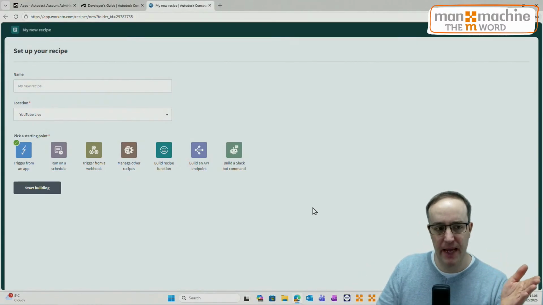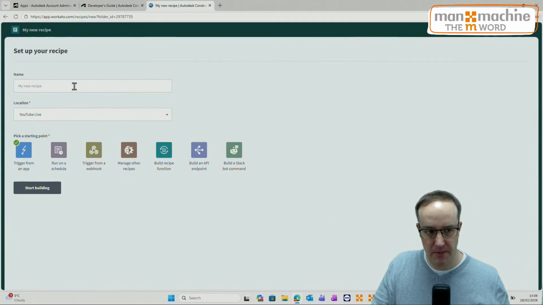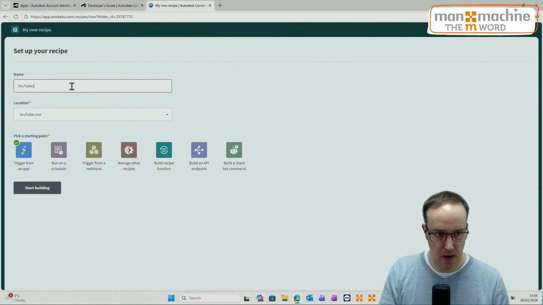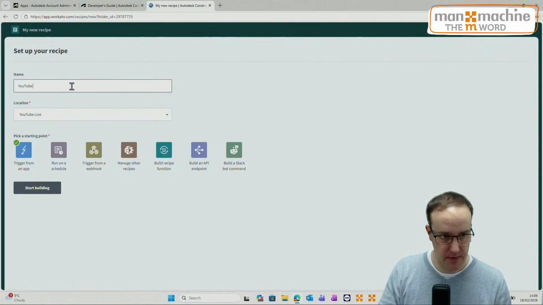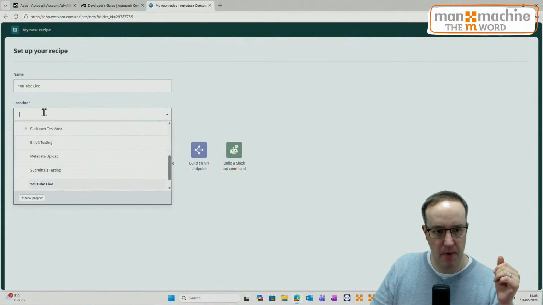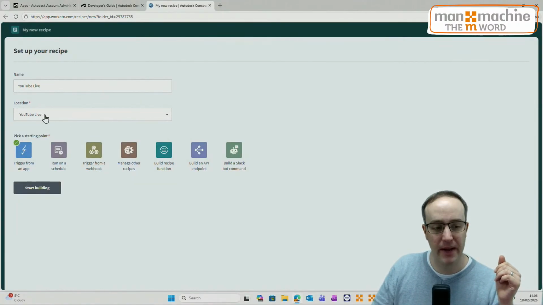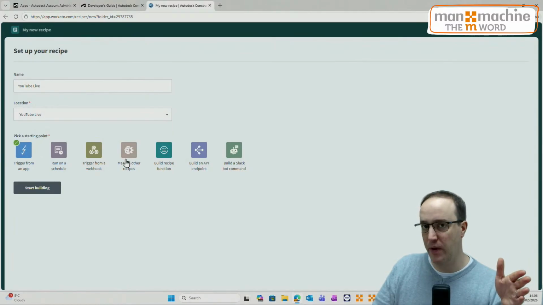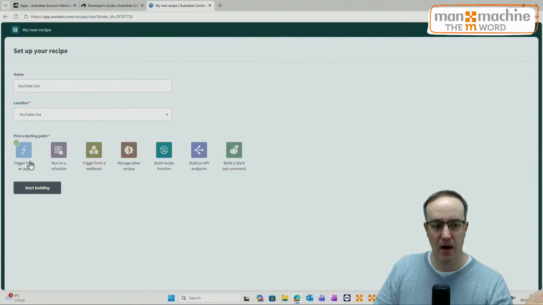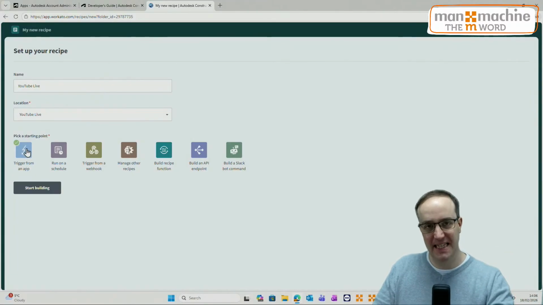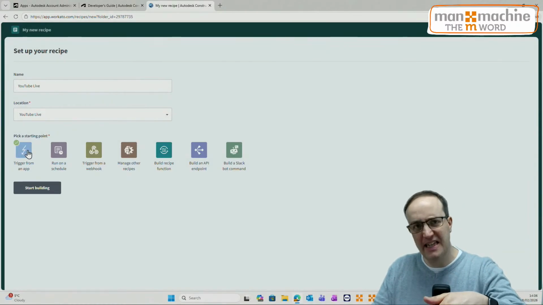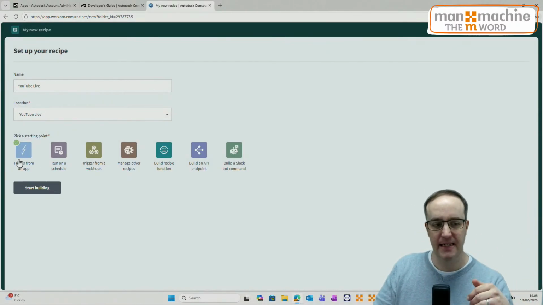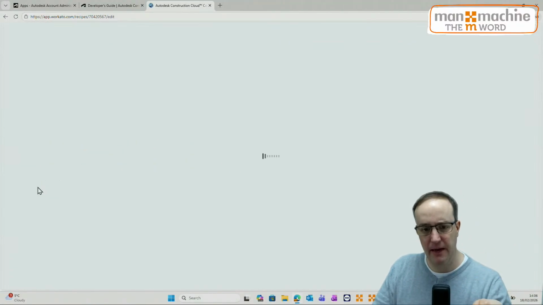Firstly, when you create a recipe, you need to define a trigger. So I'm just going to give this a name of YouTube Live, and place it in my YouTube Live folder. So we give it a location, and then we pick a starting point. Do I want to trigger this from an app? For example, I could create a trigger from ACC when something is created or when something is updated. So I could use trigger from app, and say start building.